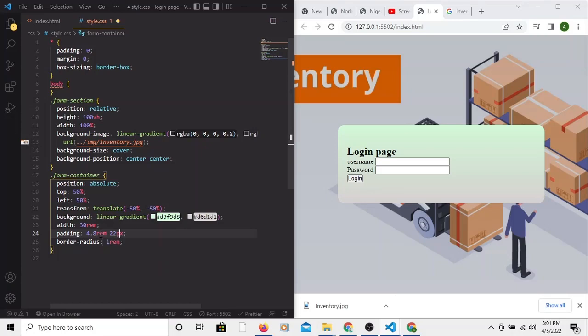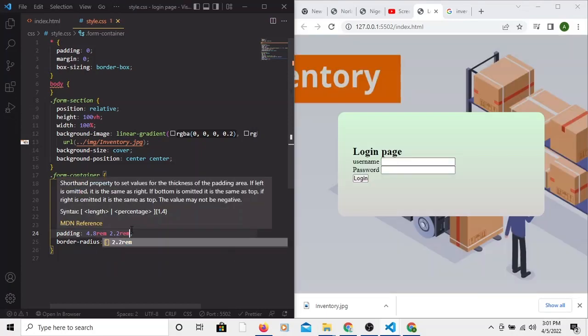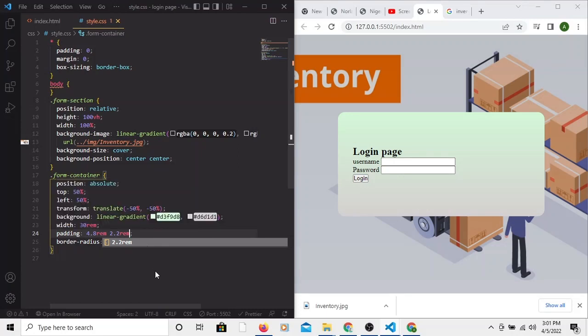And 2.2 rem. Yeah, this is okay, right? This is okay. So this is practically okay. So this is what we actually want. Width of 30 rem, padding of 4.8 rem.